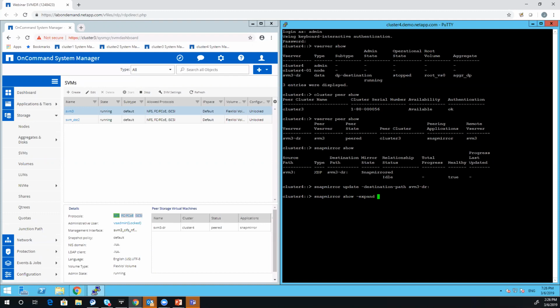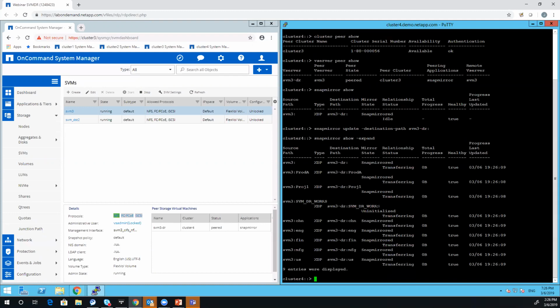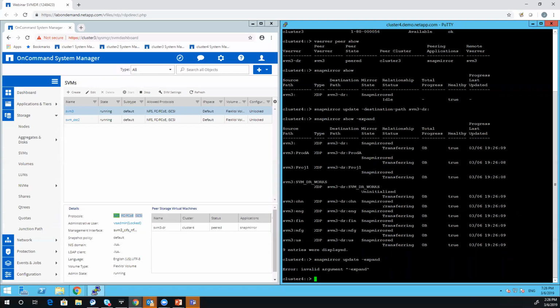Now I'm going to show our SnapMirror relationship. This time I'll expand the view so we can see all the constituent volumes are also updating. And we can see that our new volume is being transferred. So give it a second. This should be a pretty fast update. Let's just make sure everything goes idle before we go to see that it worked.